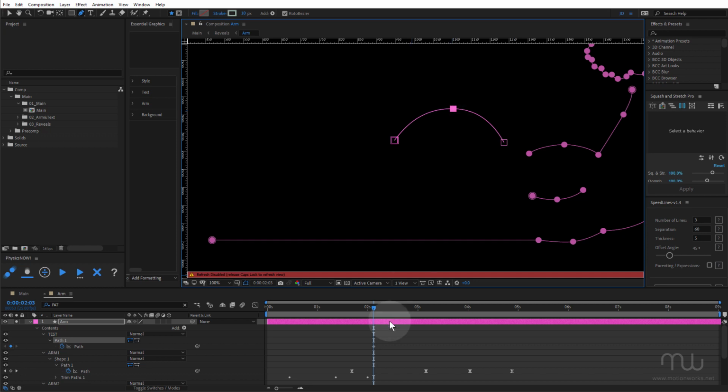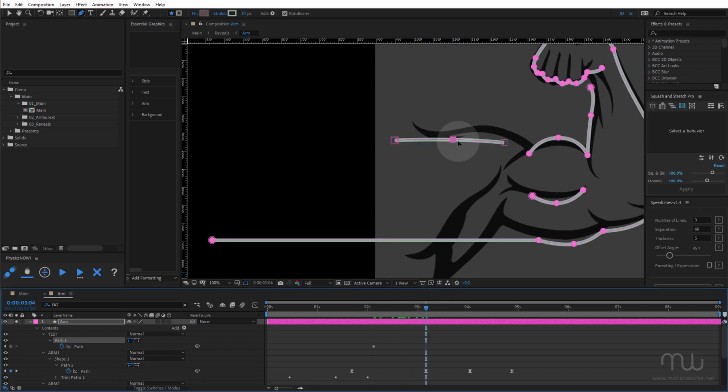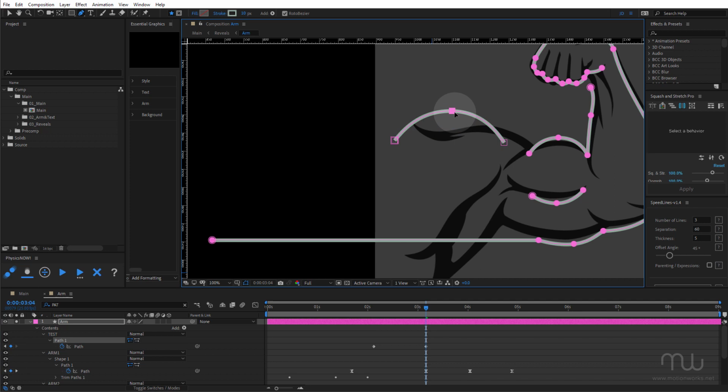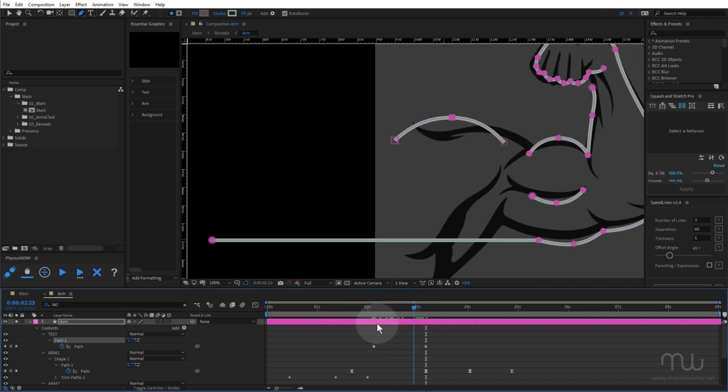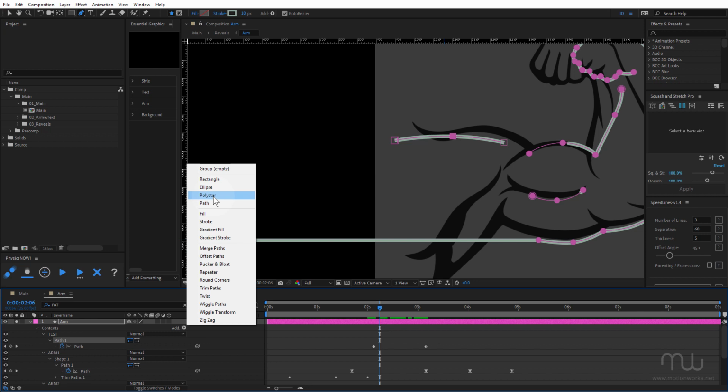So I'll leave that like that. And just bring this down like that. Move in time, and then just bring it up like that. Okay, I want that to draw on, so I'm going to use trim paths. So with that selected, I'm going to click Add Trim Paths.